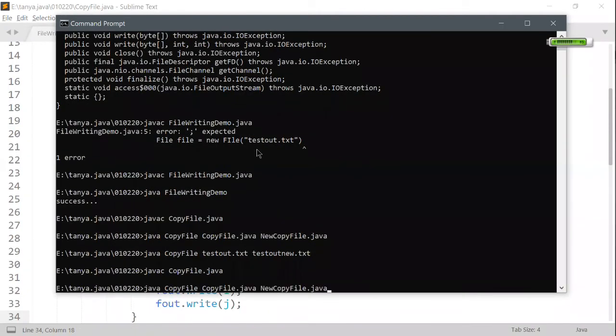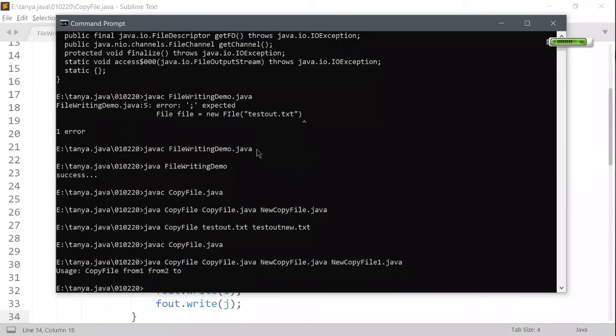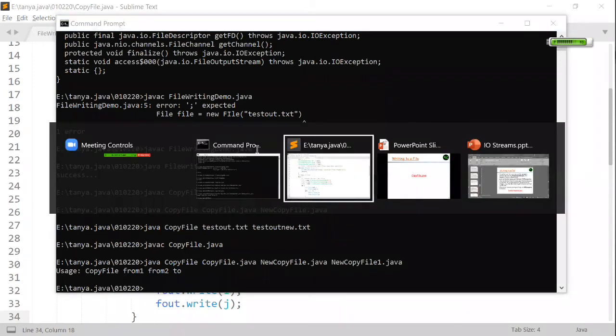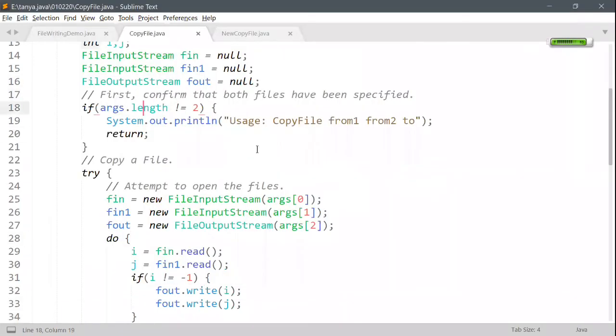There is no problem at all. NewCopyFile.java, NewCopyFile1.java. So what I'm going to do is CopyFile and NewCopyFile, and I'm taking from the 2 and writing onto the single. Sorry, I have checked for not equal to 2, and I need to mention it as 3.